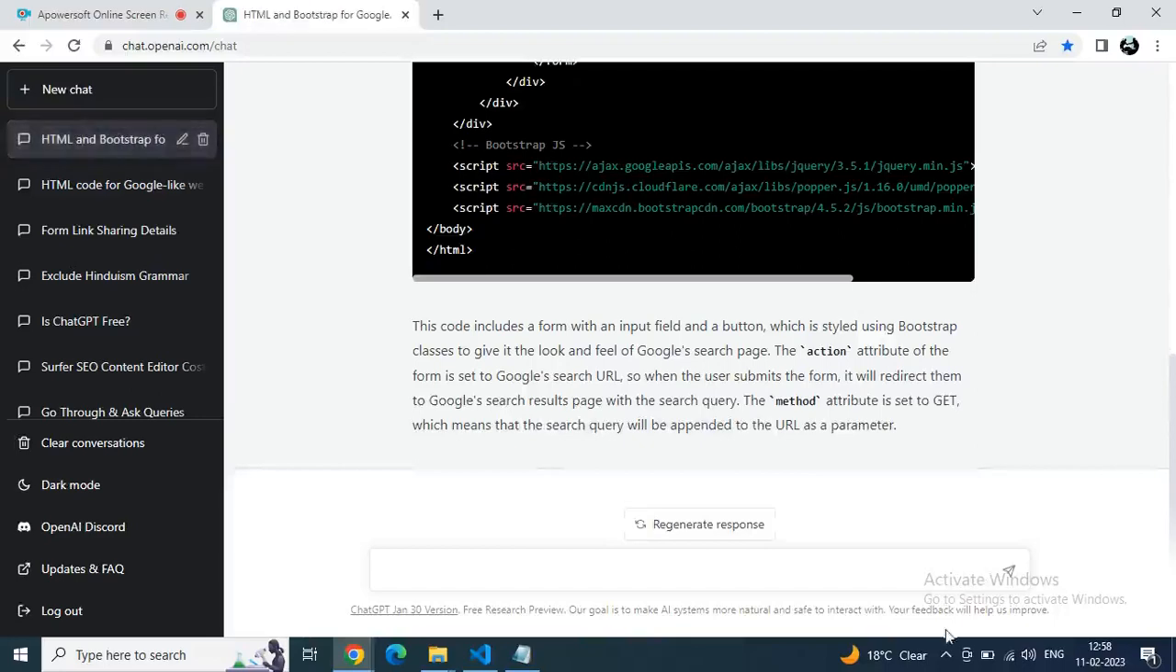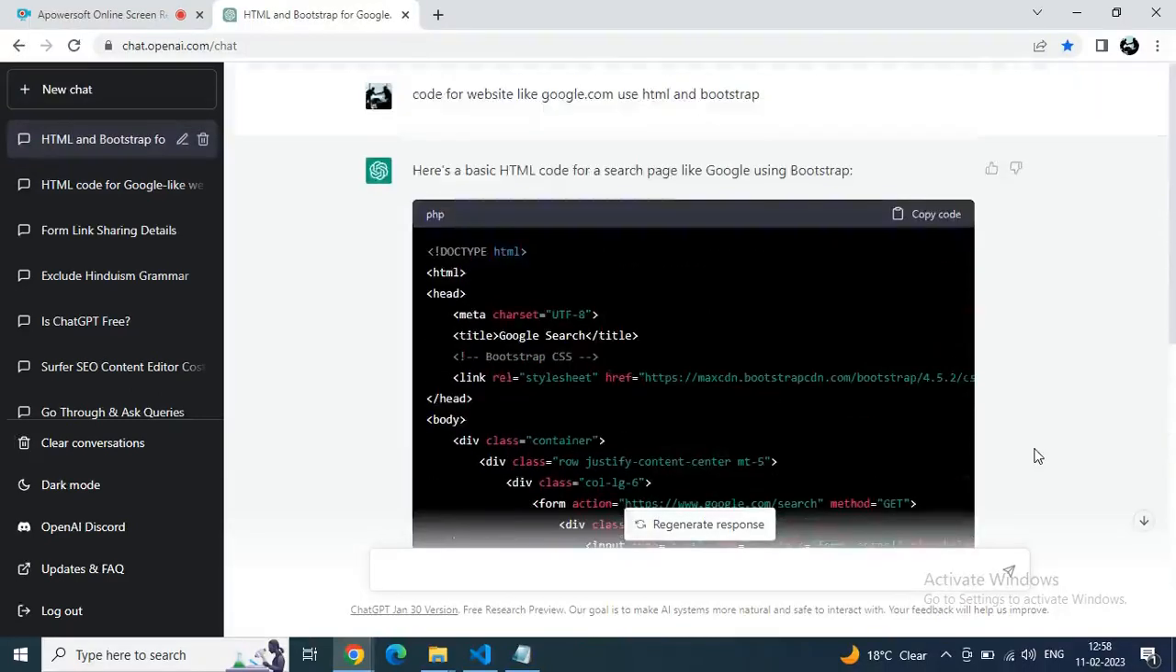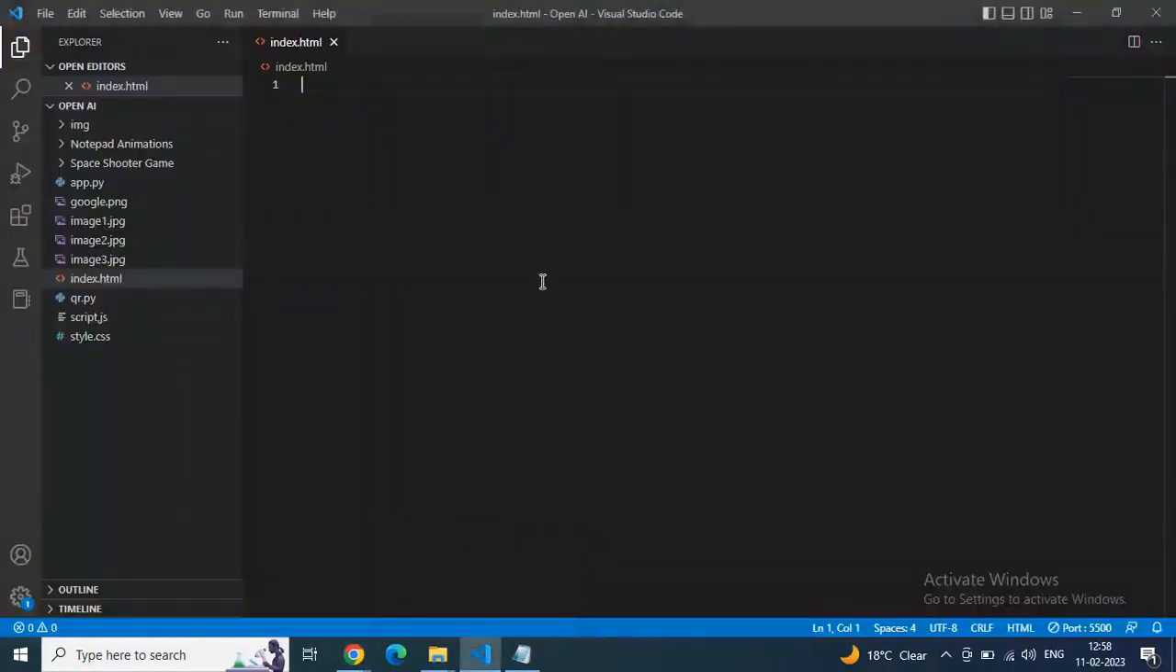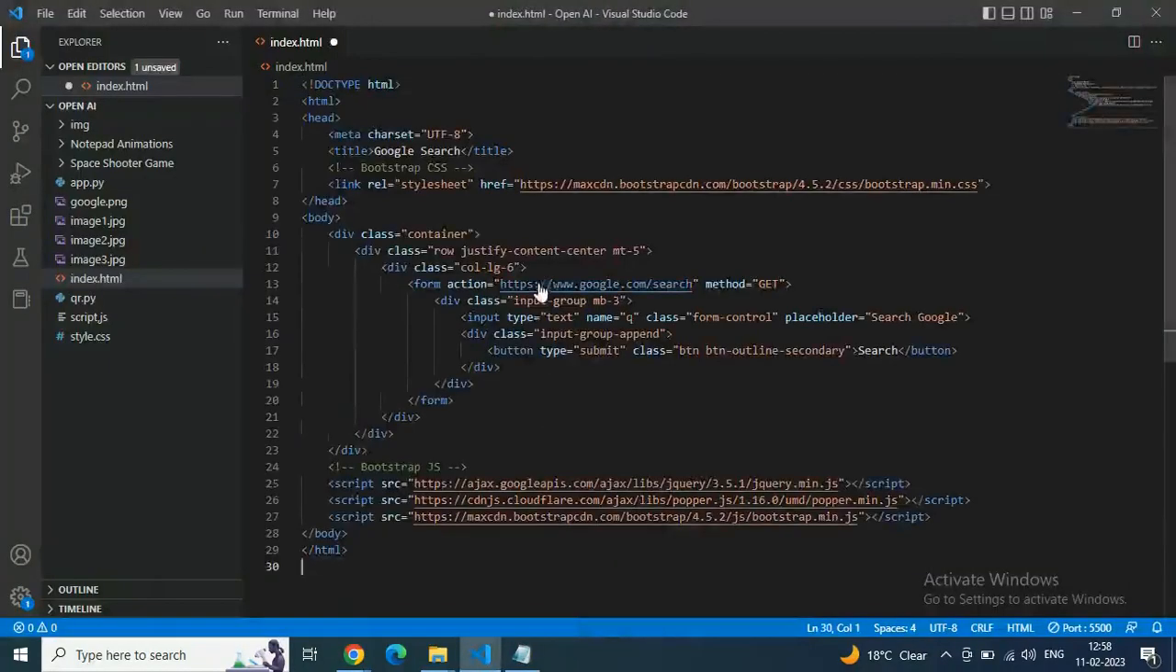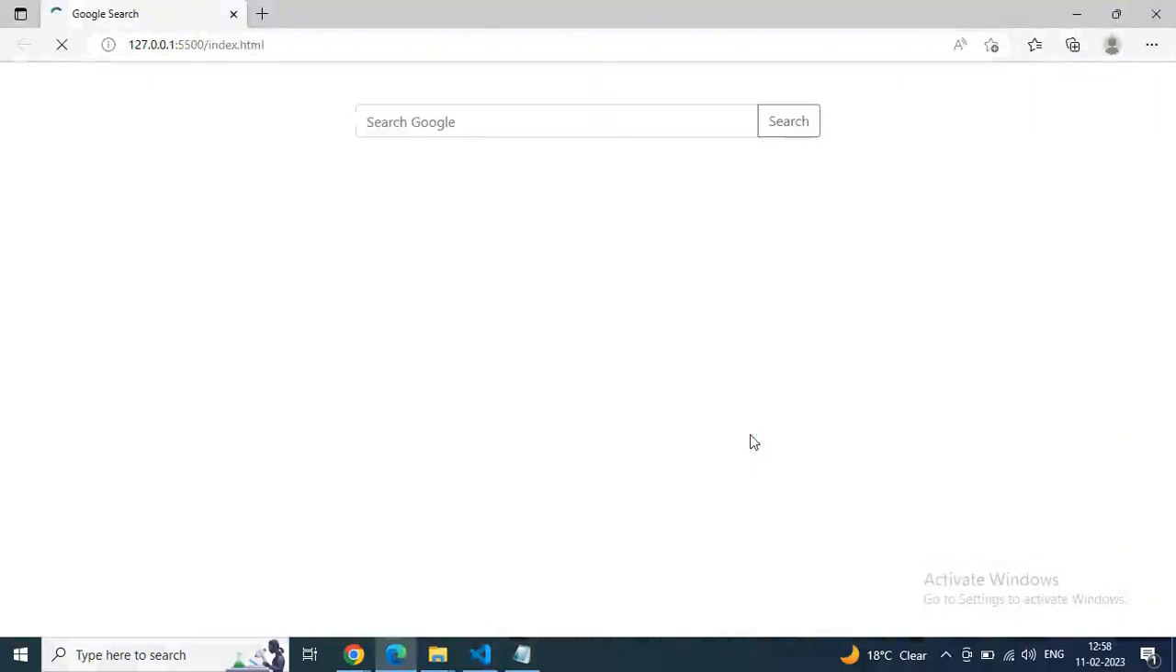So now let's copy this code and then go to the VS Code editor to paste it. Just paste it here in the index.html, save it, and then run it with the live server. Let's see, we are getting a proper Google clone. Even it looks completely like Google.